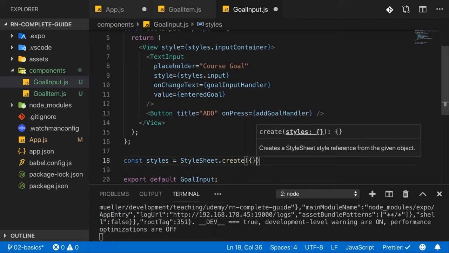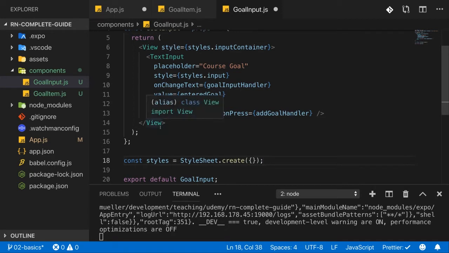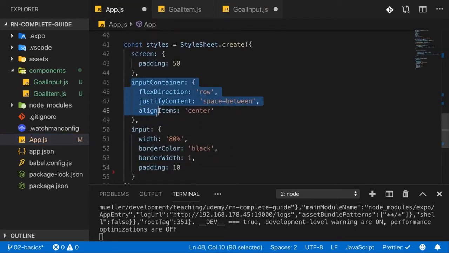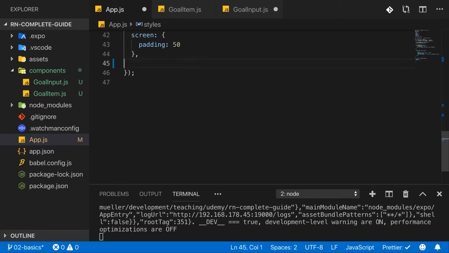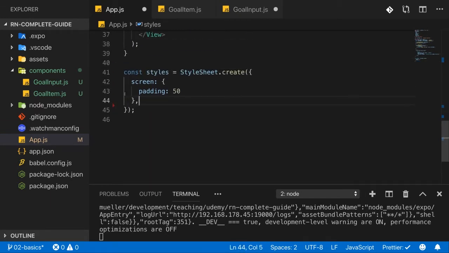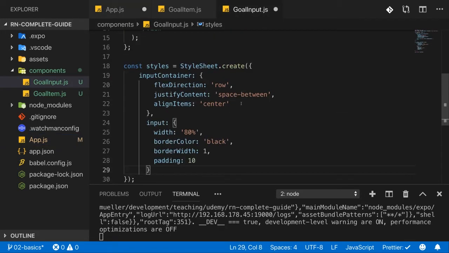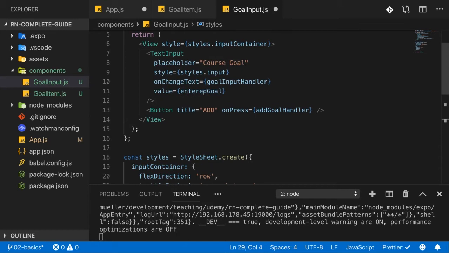StyleSheet.create, pass an object to that StyleSheet.create method, and of course take the styles from the app.js file. That would be the input container and the input, so cut both so that only the screen remains here. And back in goal input, I'll add both here to my style sheet so that this should work again.